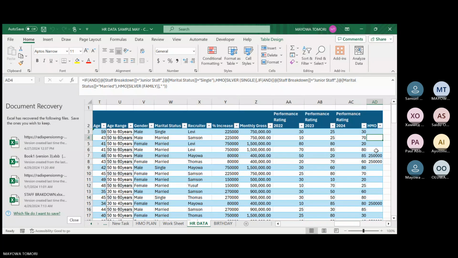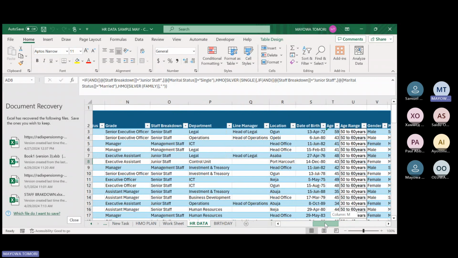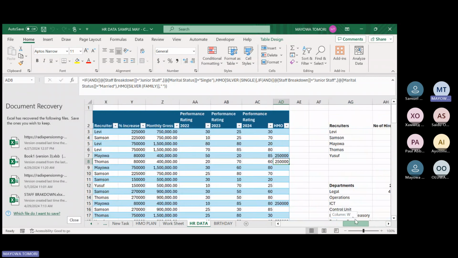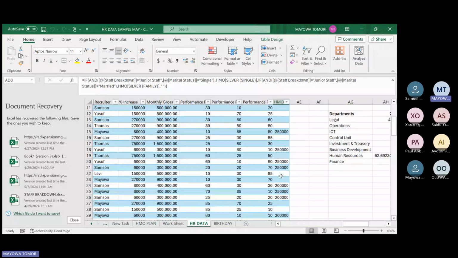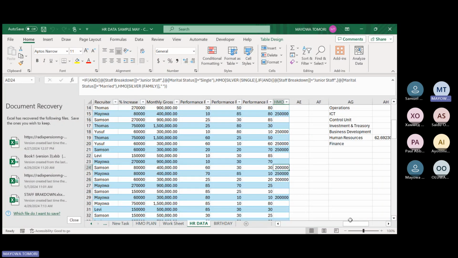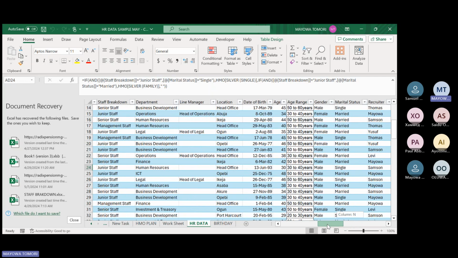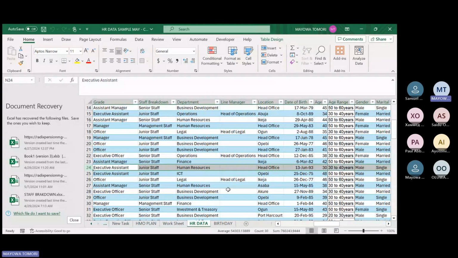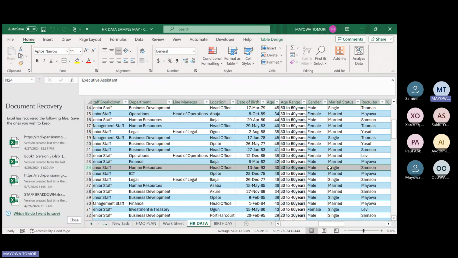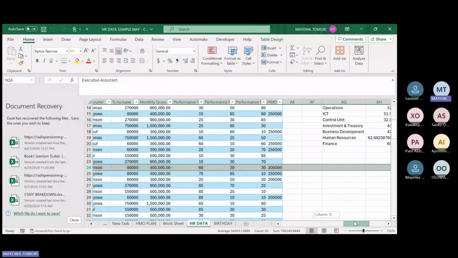All right. So you can see we have already assigned HMO value to these particular guys. If they are married and they are junior staff, their HMO cost is 250. This one too is the same, 250. So let's check the ones that are not married. As you can see, this one is 200,000 naira, which is the silver single. This person is a junior staff and he is single, so that's why we have the cost as this.